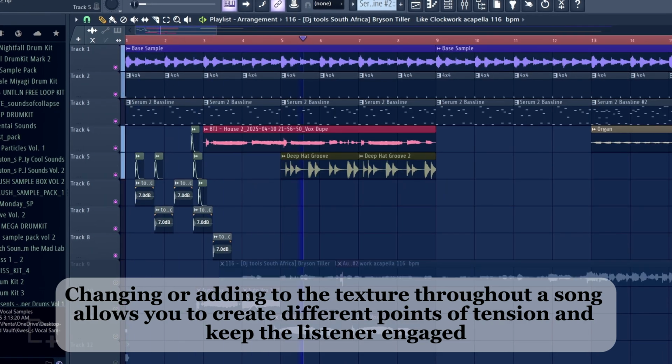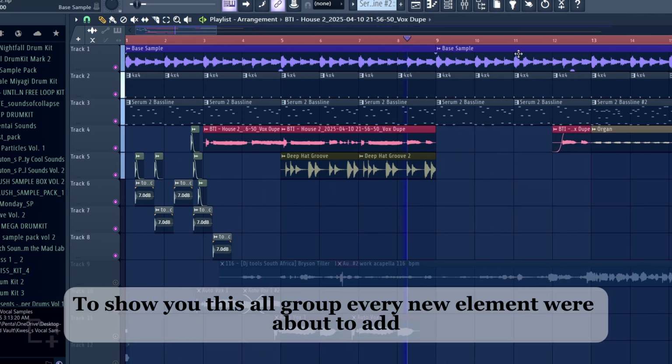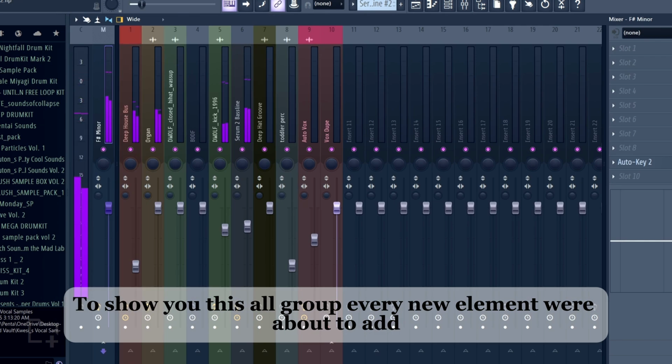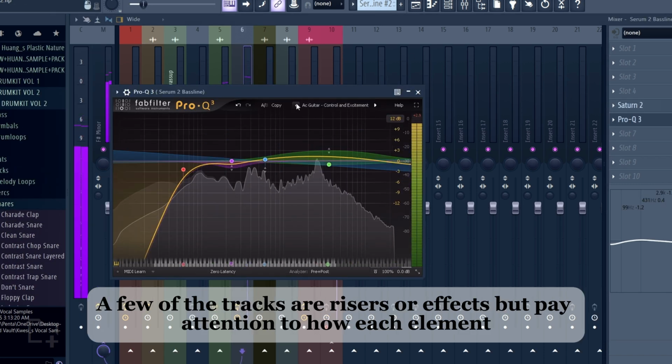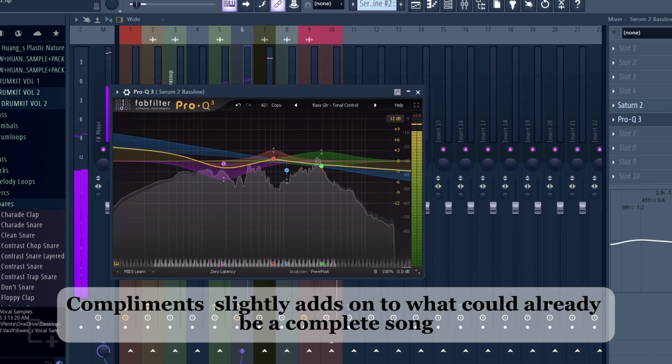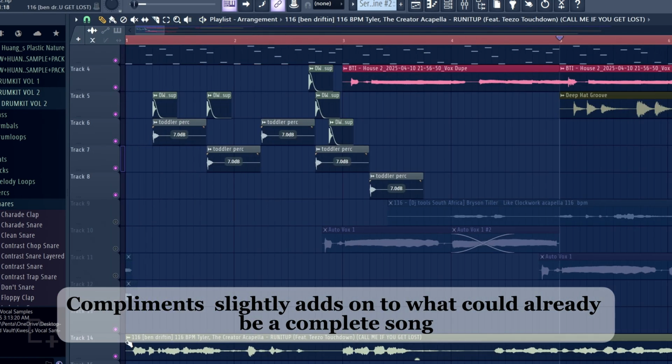Changing or adding to the texture throughout a song allows you to create different points of tension and keep the listener engaged. To show you this, I'll group every new element we're about to add. A few of the tracks are risers or effects, but pay attention to how each element complements or slightly adds onto what could already be a complete song.